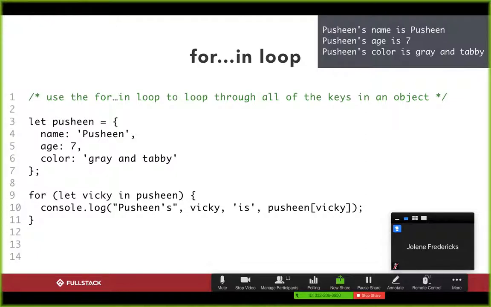And so what line 9 is saying is, using our for loop, let key in Pusheen, that means this loop is going to run however many keys we have in the object. And on each iteration, the variable key will represent a different key. And it will do that until we've gone through every single key in the object, right? So on line 10 there, for each loop within this for in loop, I will console log out Pusheen's, comma, key is Pusheen index key. Okay.